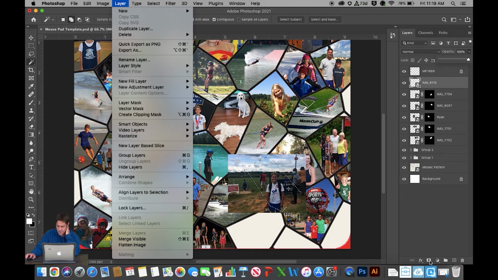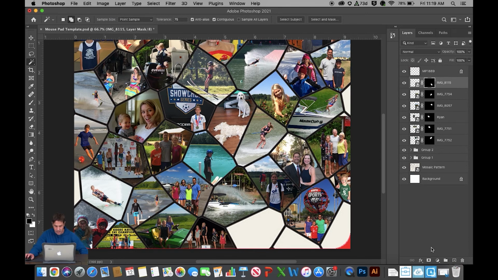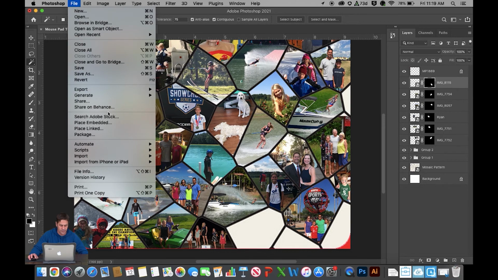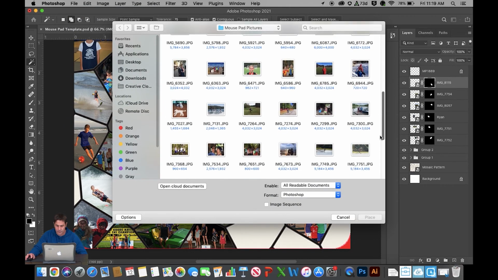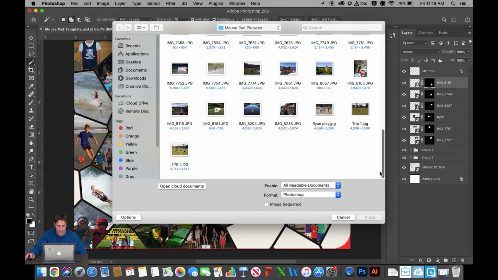Oops, I told you I was going to use this method. Sorry, guys. Hit that button right there. All right, so got to bring a picture in there. So File, let's go Place Embedded. Let's see where I put that picture. Gosh, there's getting to be a lot of pictures here.